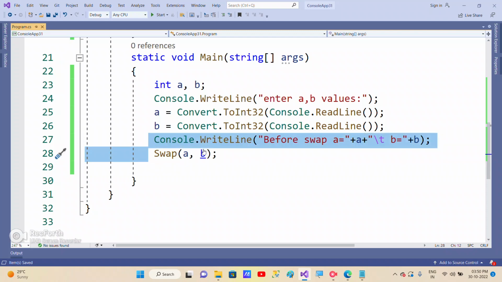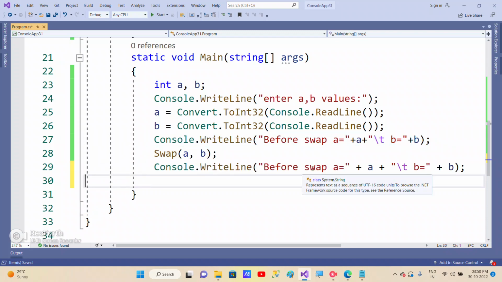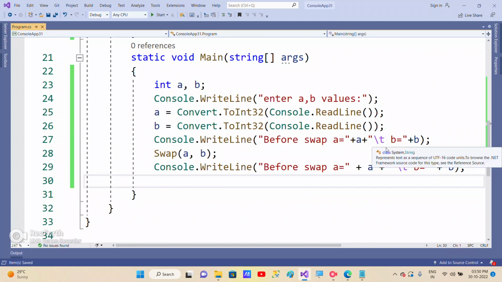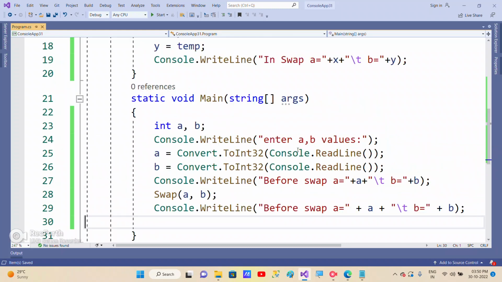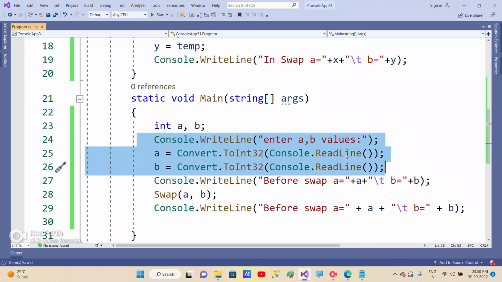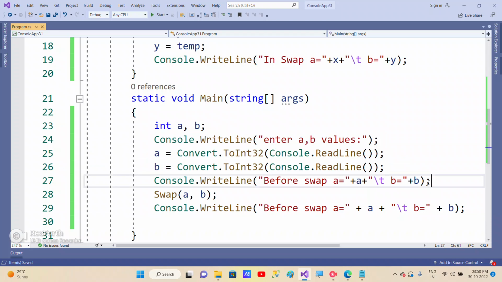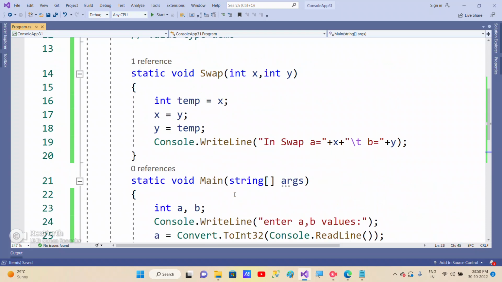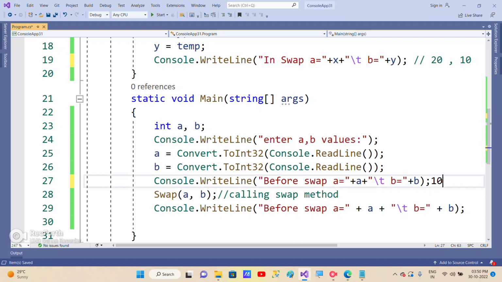But now the point is, when you come out of this swap and try to print the x and y values or a and b values again, can you guess what is going to happen, guys? When you run the program, it will execute these lines first. The a and b values I'm giving, if you give 10 20, 10 20 will be printed. But whenever I call the swap method, it will come to x and y and you will get 20 10. Here the output is 20 10, 20 and 10.